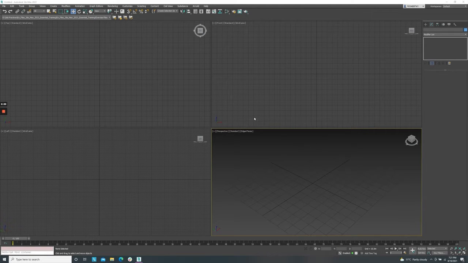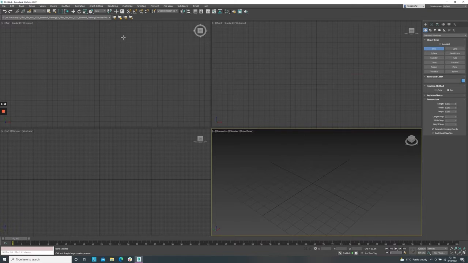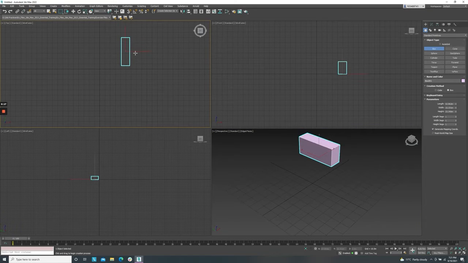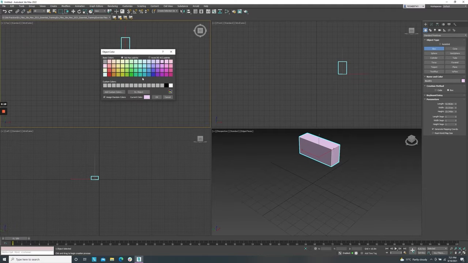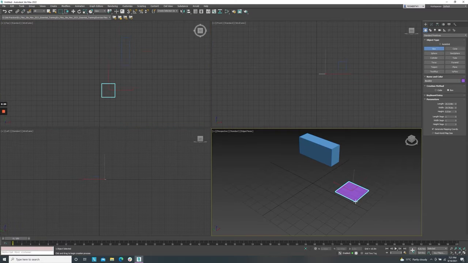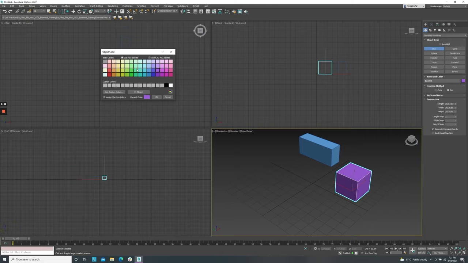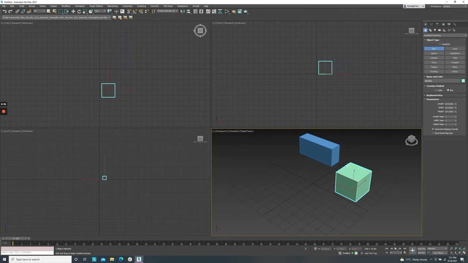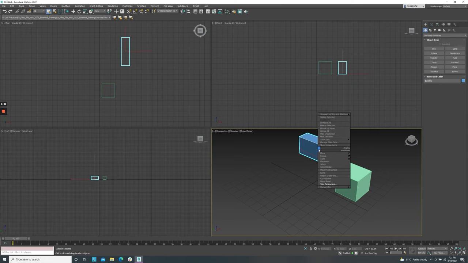Today we will talk about Y parameter. To understand what is Y parameter, I have one box in blue and a second box in green. Now with the blue box, right click on this object and in the transform tab, select Y parameter.